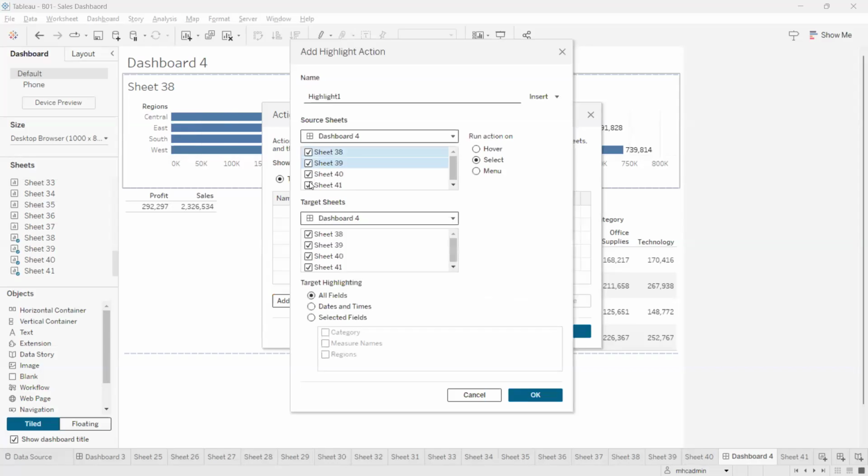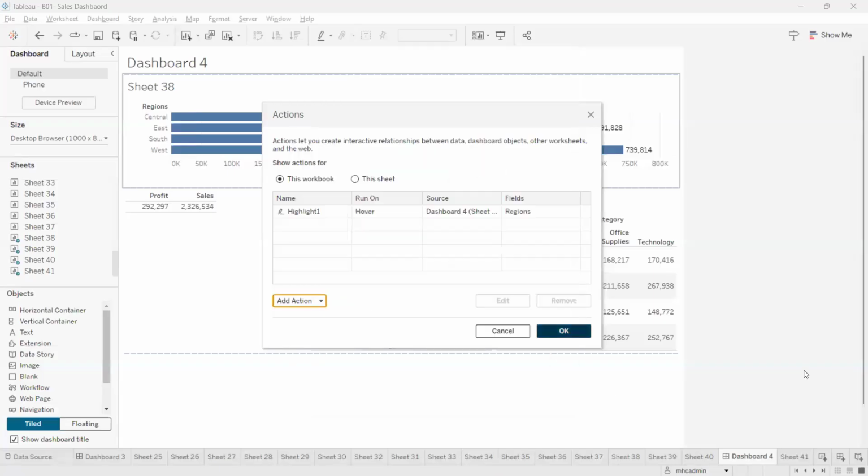So I have source sheet 40 again. The target sheet is sheet 41 maybe. Here also you can select all fields you want to highlight, or date fields only, or only selected fields. You can do that. So just click on the selected fields and the regions, and click OK. Or you can select the hover option under the source sheet. Just click OK.